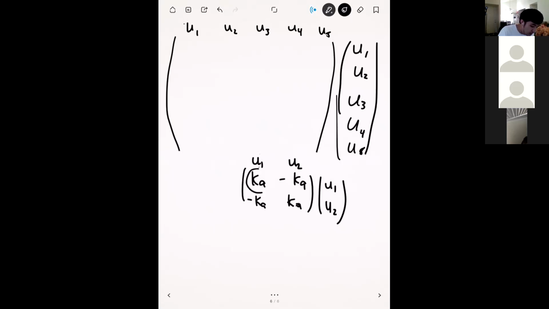So let's start with this one. We can see that this guy is in the U1 slot. So let's go to the U1 slot of the global system, which is right here. Let's slot in a Ka right there. So this guy is taken care of.